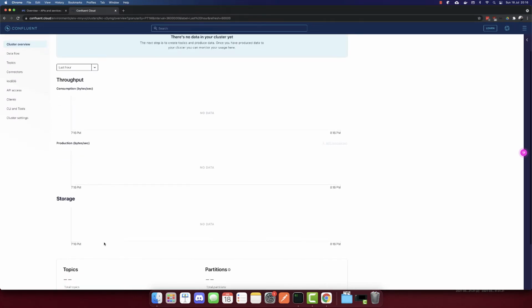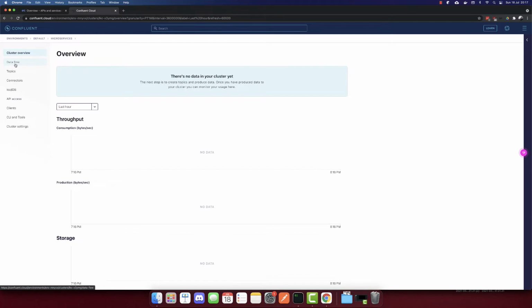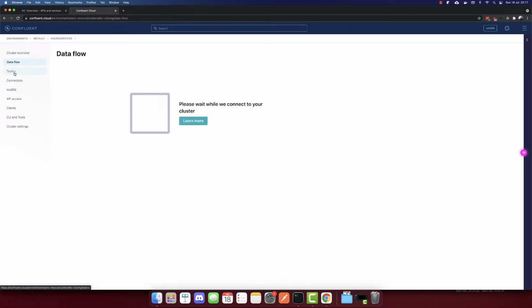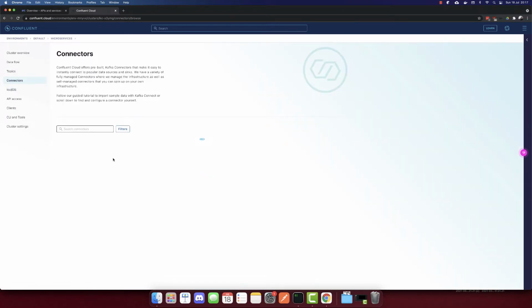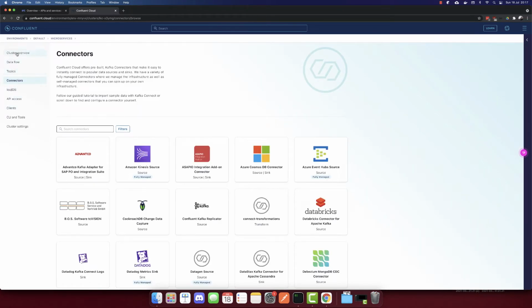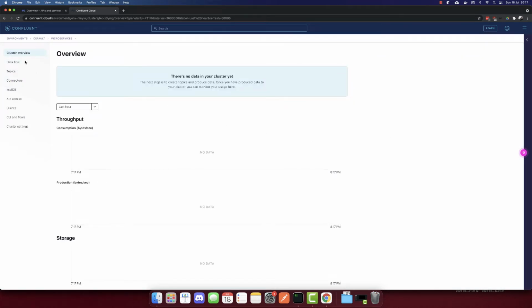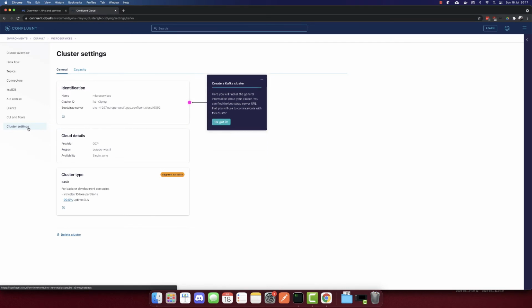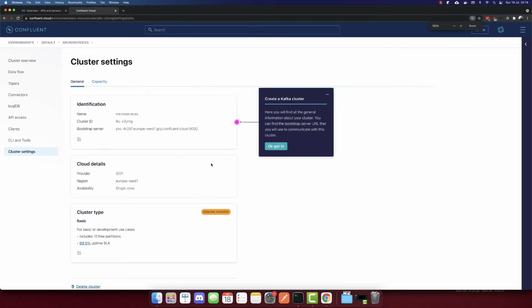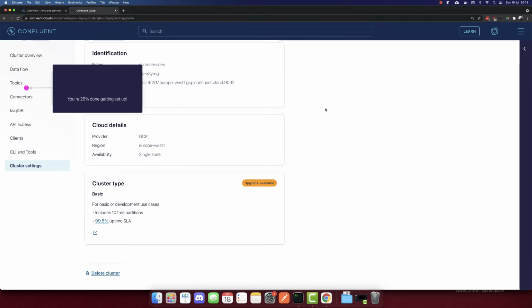Now we don't have any topics, and I did the tutorial before, and it seems that now it's not helping me with the hints. Maybe in your case you should see hints. Let's click here. So this is it. Let's go to the cluster settings, and here are the credentials that we need in order to connect with our app. Let me zoom it a little bit bigger, and we got it.